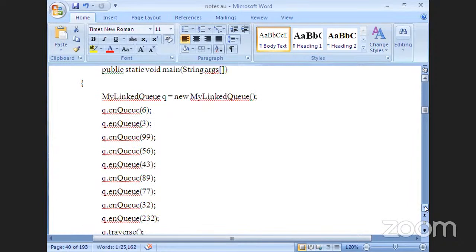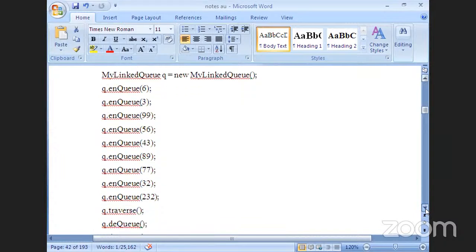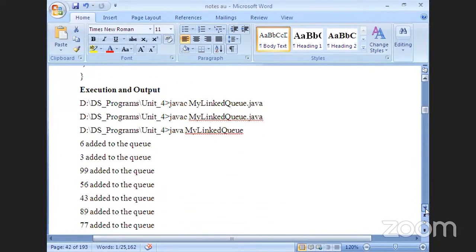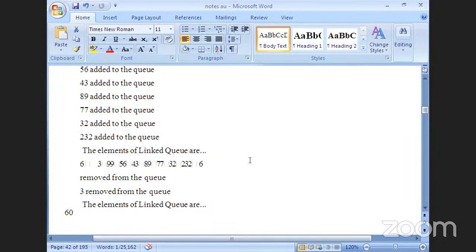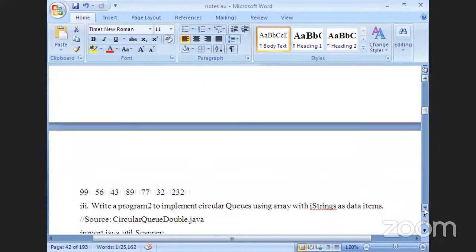And from the main function, if I want to add, I'm adding 6, 3, 99, 56, 43, 89, 77, 32, 232. All this I've inserted. I'll get 6, 3 and the rest in the same way I have inserted them. Suppose I just want to remove it. So which element gets removed first? 6. Later on, if I again press the delete function, then again it will remove 3. Like that, it depends on the operations, so based upon the operations, it will perform for you.